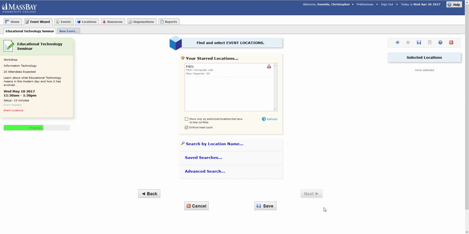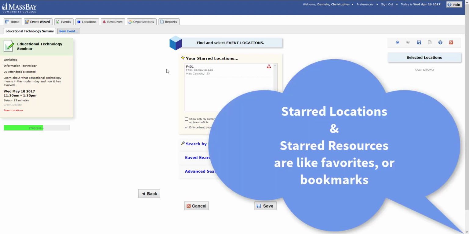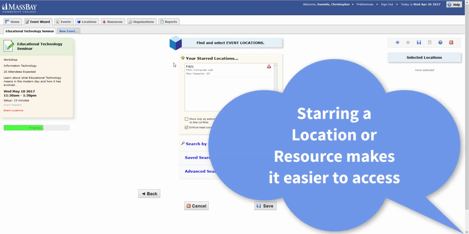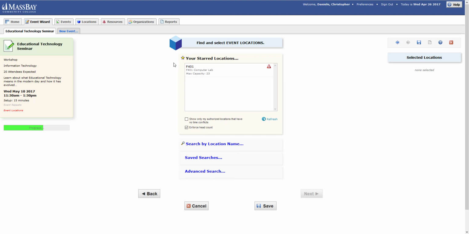Now we need to choose a physical location for the event. We'll talk more about starred locations and resources in another video dedicated to that topic. In short, if there are locations or resources you use on a regular basis, you can star them, similar to bookmarks or favorites on a web browser, making them easier to access in future event requests. There are a number of ways to search for a location. For this illustration, we'll focus on Search by Location Name.